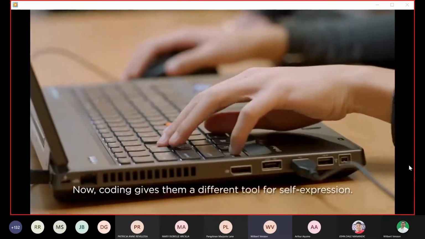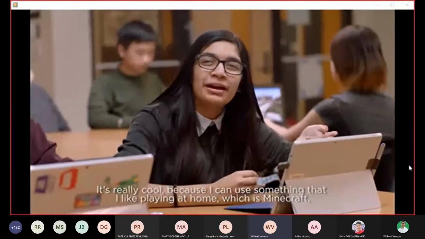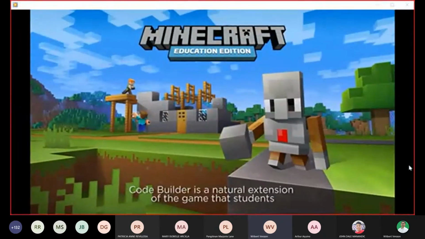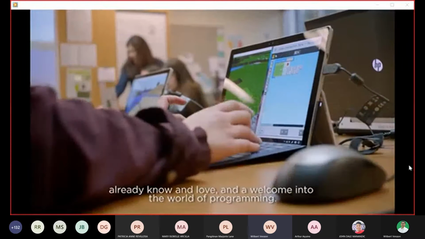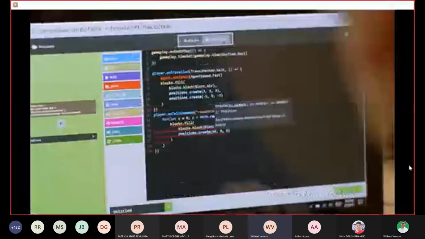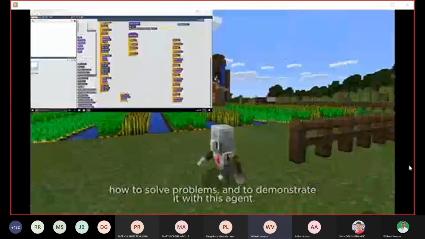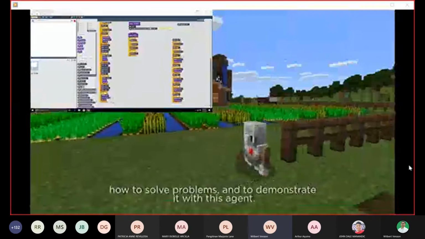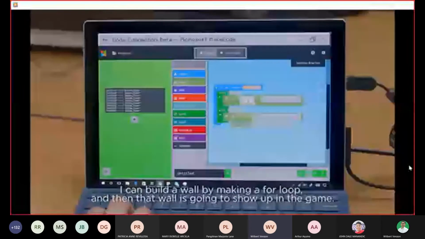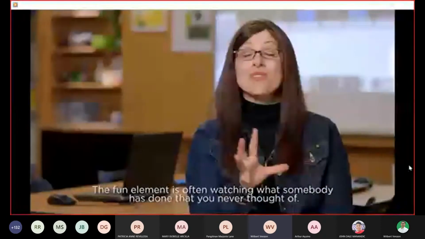Now, coding gives them a different tool for self-expression. It's really cool because I can use something that I like playing at home, which is Minecraft, and then incorporate it with things that I'm learning at school. Code Builder is a natural extension of the game that students already know and love, and a welcome into the world of programming. With Code Builder, you can actually program in Minecraft. It allows for the students to still think about algorithms and how to solve problems, and to demonstrate it with this agent. The student has their own digital assistant who builds things. I can build a wall by making a for loop, and then that wall is going to show up in the game. The fun element is often watching what somebody has done that you never thought of.